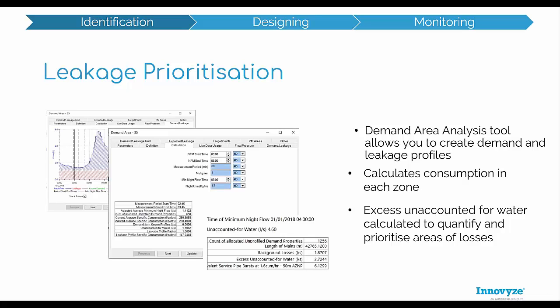We are able to get a priority list and visually see these areas on the network, as well as then being able to drill down into the exact numbers to quantify leakage to get the litres a second leakage. The non-revenue water and the ILI is calculated, but more importantly, that excess unaccounted for water. So there will be some expected leakage in an area, but it's really that unaccounted for water where the biggest gains can be made with your leakage reduction. And this can help you focus your project programs to areas where leakage can be reduced the most, and where you will get those biggest gains.